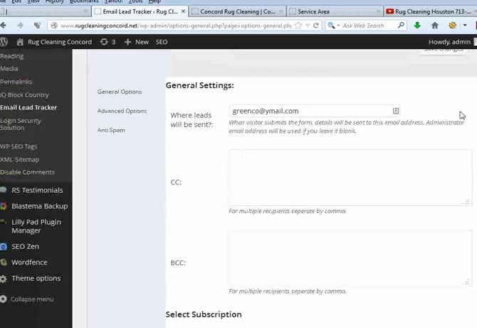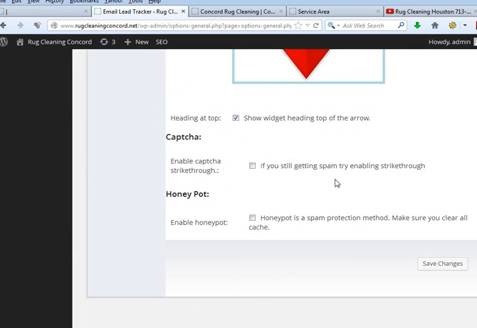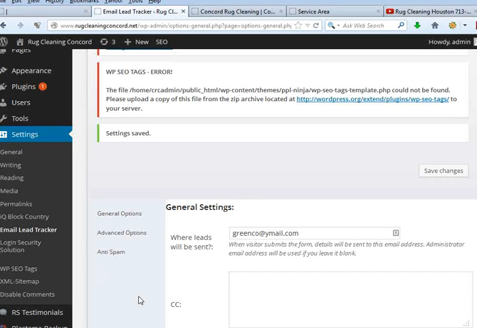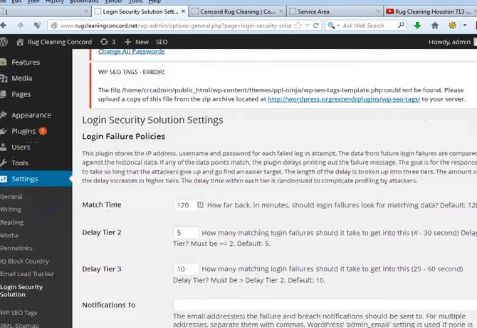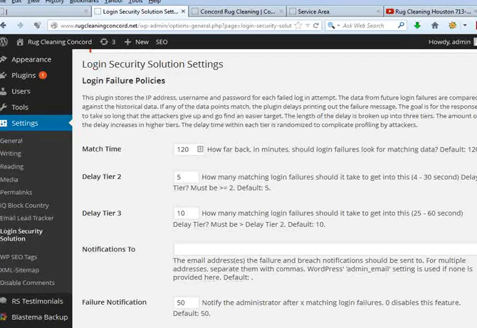Okay, let's look at the anti-spam. That's new to me, and I'm not sure what to do with that, so we'll just leave that for right now. This login security solution. Let me take a look at this. I'm going to pause this and I'll come back and tell you what we need to do.